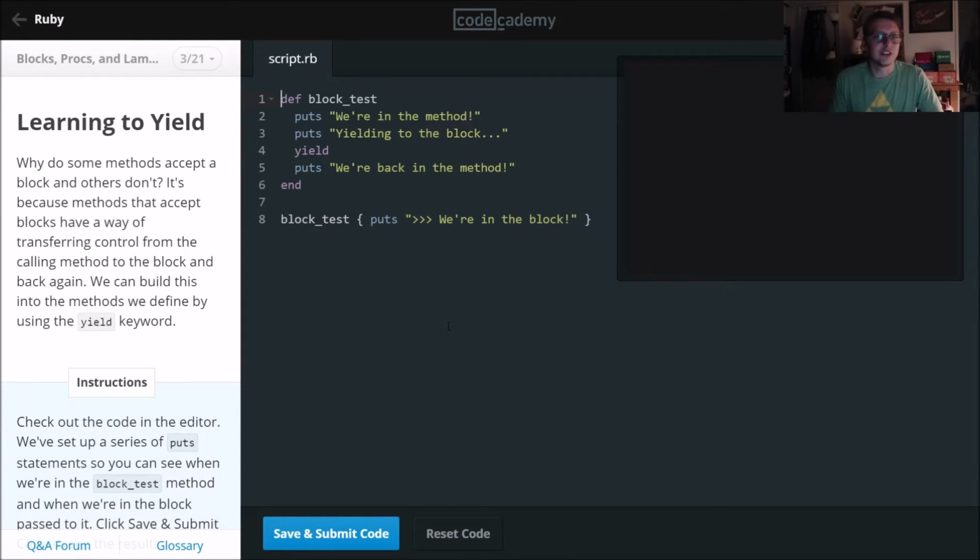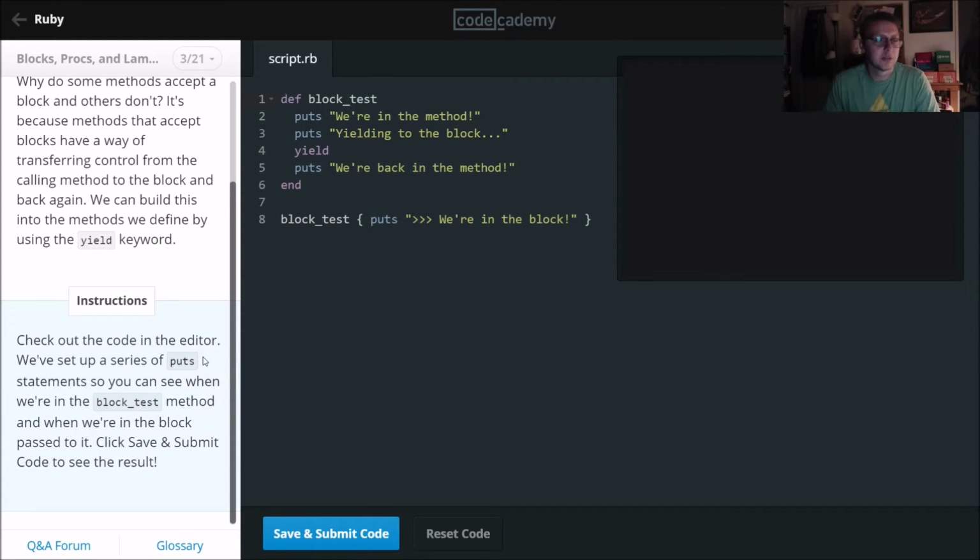Next section, yearning to yield. Check out the code in the editor. We've set up a series of puts statements so you can see we're in a block_test method and we're in the block passed to it. So let's see here. It's going to print, we're in the method. It's going to print puts yielding a block and then yield.